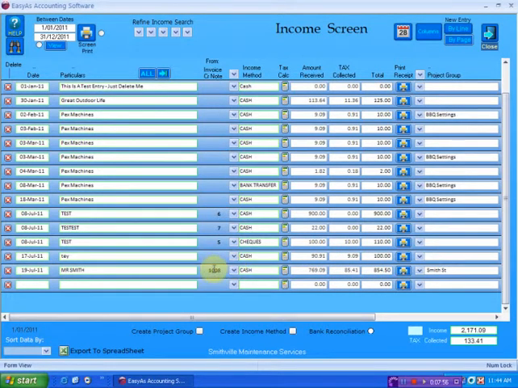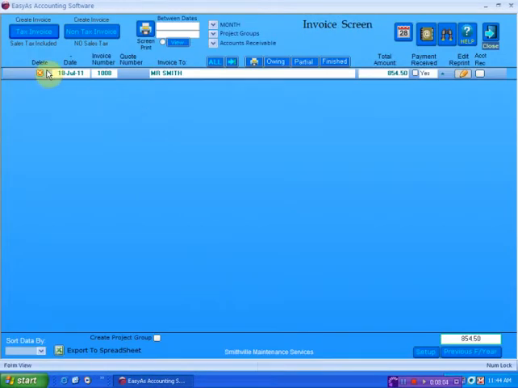And if I double click on this now, it will open up the invoice screen, and it will filter that invoice to the screen. So it says, oh, there's the invoice number that was recorded. So if I come back and say, what was that amount for? That's on the income screen. I quickly look at the invoice. I go, oh yeah, that's right. It was this particular invoice here.